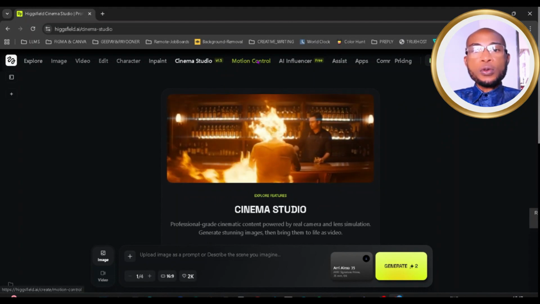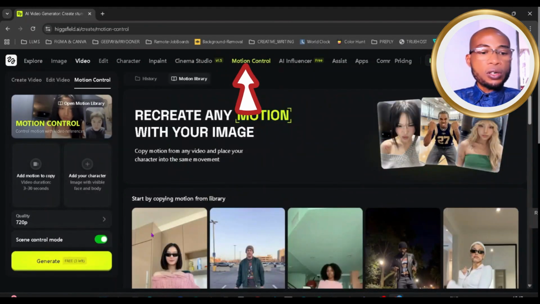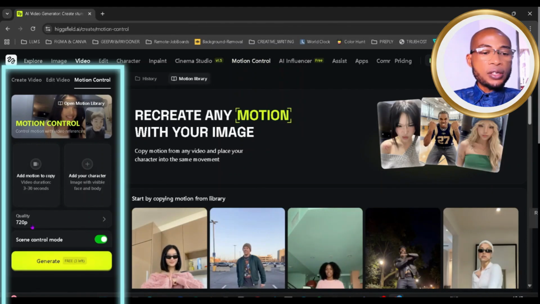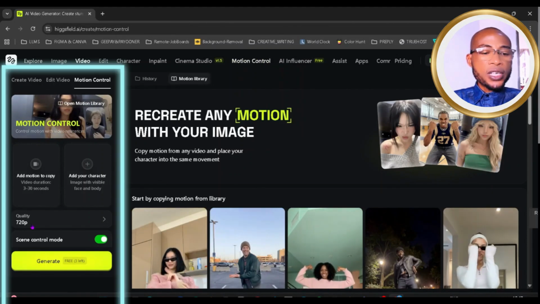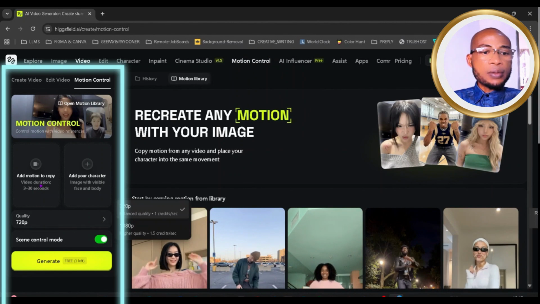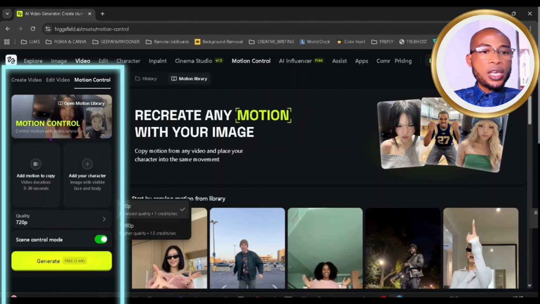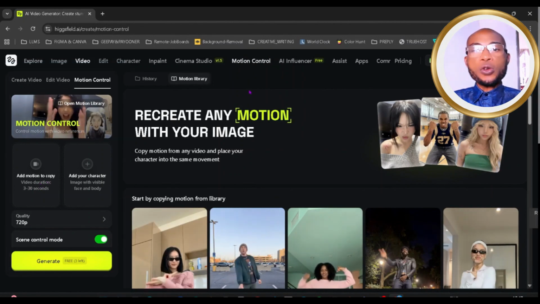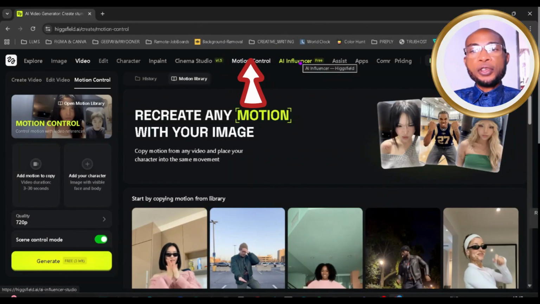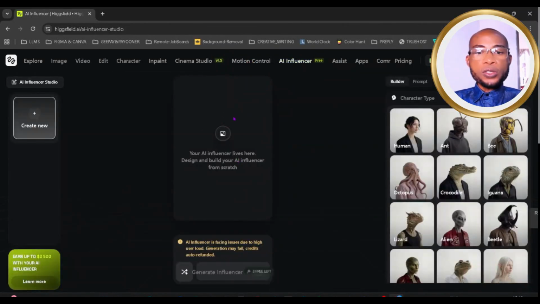And if we move to motion control, you can control the motion, go over here and choose your quality, resolution, and then add motion to copy of your image or your video. So that's for motion control. And for AI influencer, over here you can upload your content. So this is currently having an issue, and that's why it's not that active as yet.